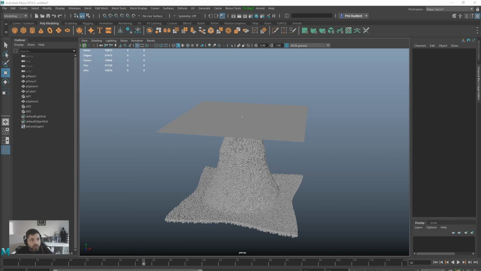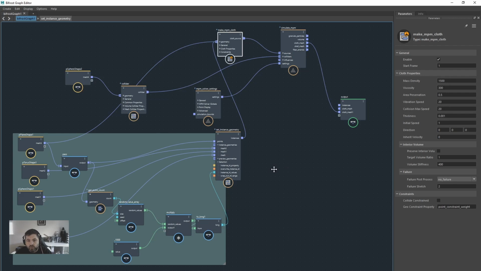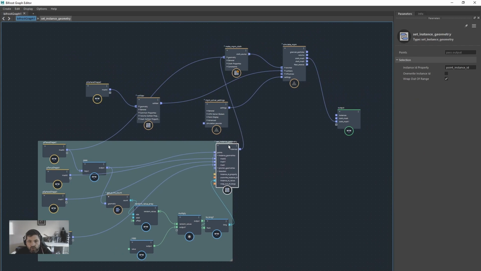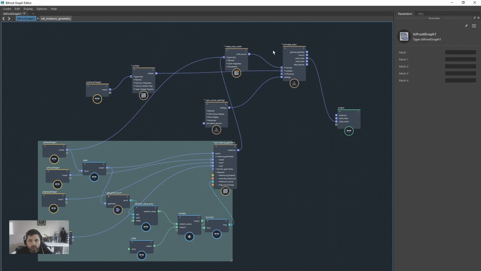So here's my graph. As usual, guys, if you want to have a little look and try it all out for yourself, go for it. I'll probably make it possible to download.